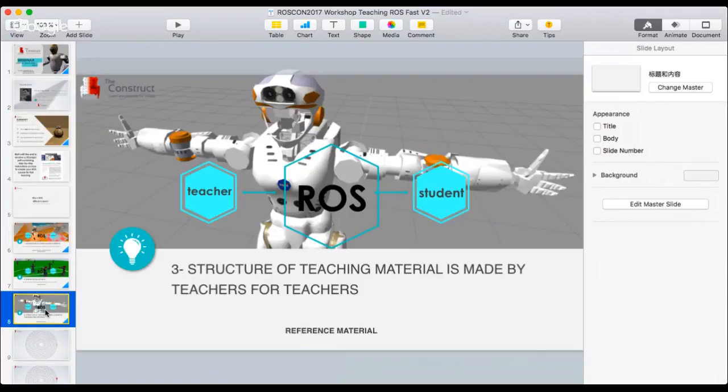Then the third reason is that the material that we use to learn ROS is made by teachers for teachers. So it's like the teachers are not creating learning material for the students. They think that students will understand everything that they have written in their material in the same way as the teachers, who already know it. So that's what I call the reference material. And let me show you what I mean when I say reference material.